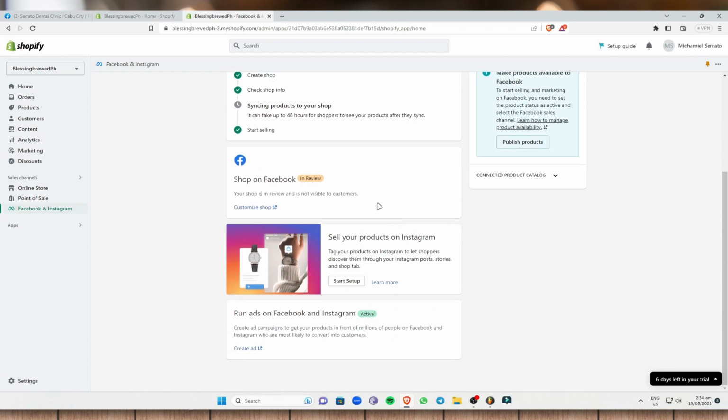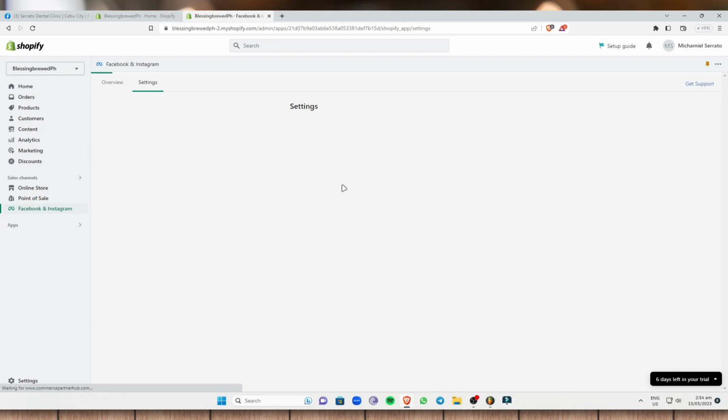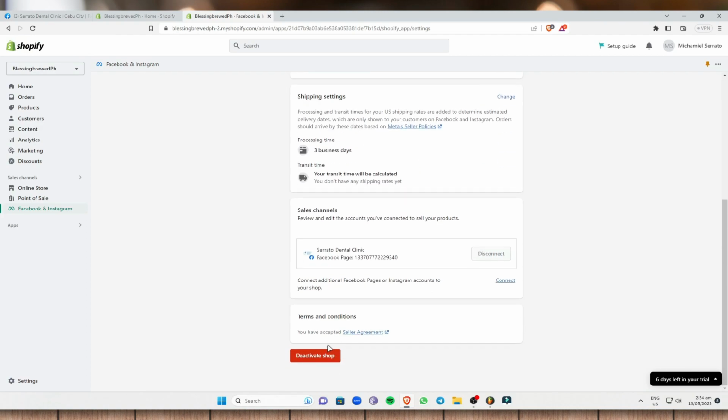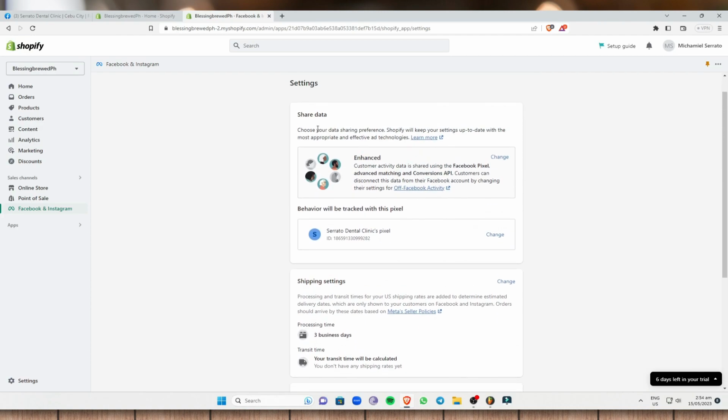And there you have it. So if you want to set up your Instagram right here, just also click on start setup. But in my case, I don't have an Instagram account for this business of mine, so it says that I can't set up. But if you want to set up, you can actually set up right there, or if it allows you to do it, once you set up your Facebook to Shopify, it will automatically set up your Instagram as well.